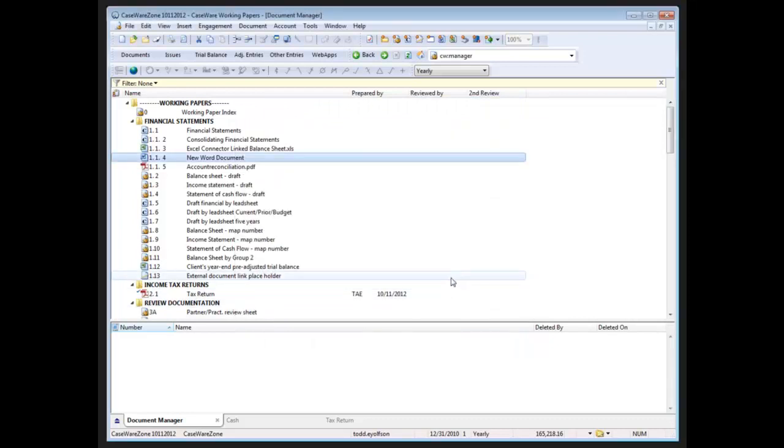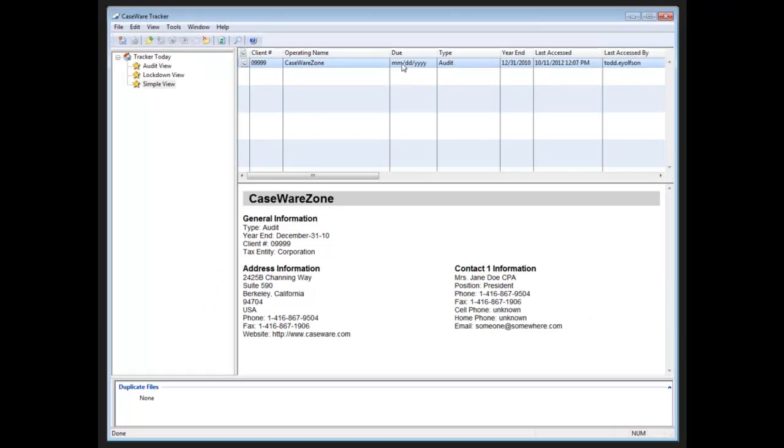Now, the next question involves CaseWare Tracker. And so I've got Tracker available to me here. I'll just open it up. The question involves the due date column, and I've just turned the due date column on in my simple view.